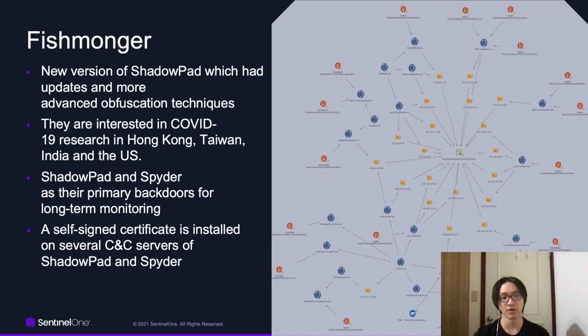We focused on those self-signed certificates installed on several C&C servers of ShadowPad and Spider. So, this group used ShadowPad and Spider as their primary backdoors for long-term monitoring of their targets.